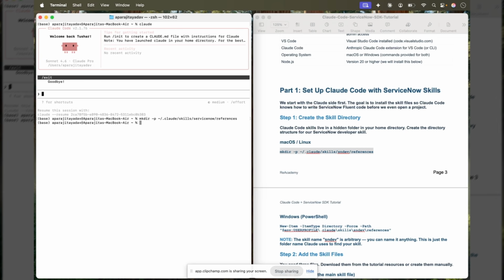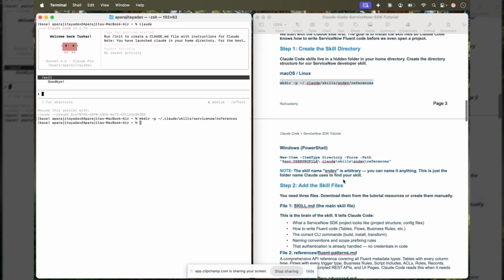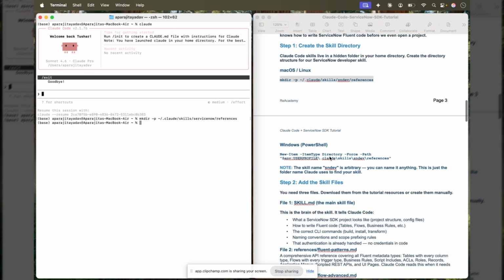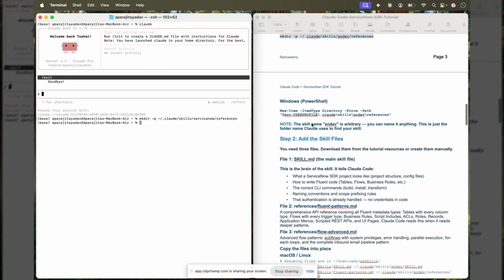Okay. Now there is a skill called ServiceNow and references, and within that, as references. So the ServiceNow folder has been created, and within that, the references folder is also there. You can follow this for Windows. The name of the skill you can make anything, like ServiceNow Dev, ServiceNow SDK, whatever you want.